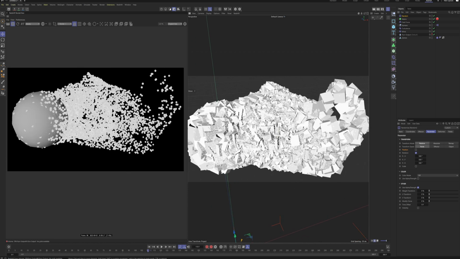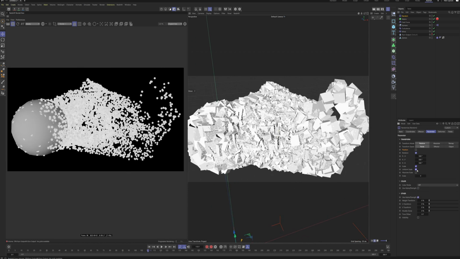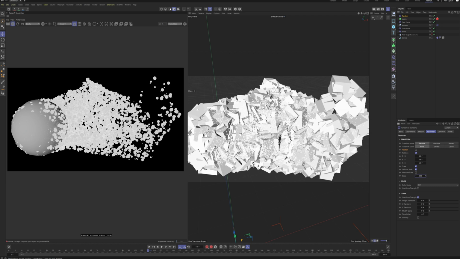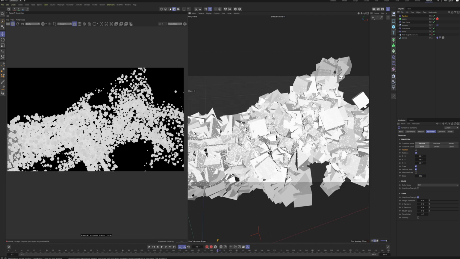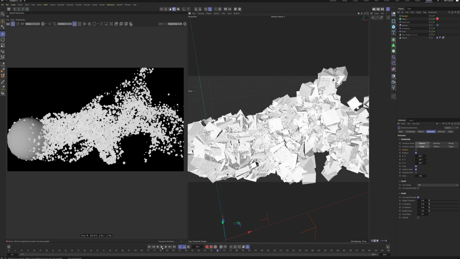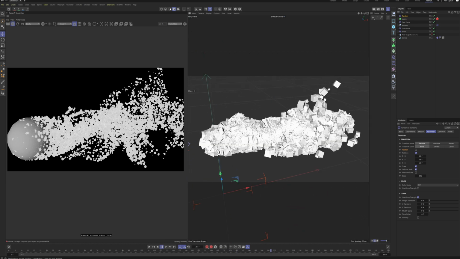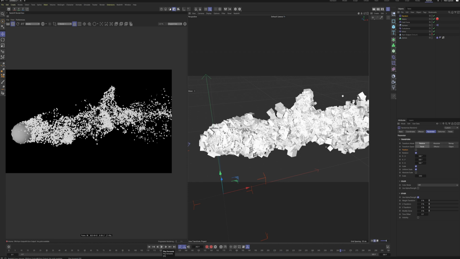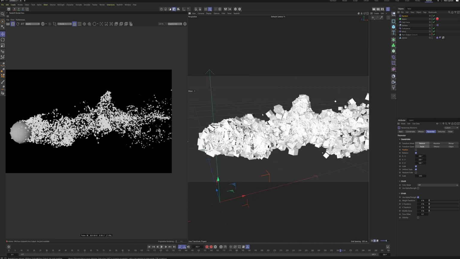And if we go here to our scale, and we also set it to uniform scale, and we scale it up a bit, you can see it also holds the same amount of scale for each particle. So that's super awesome.